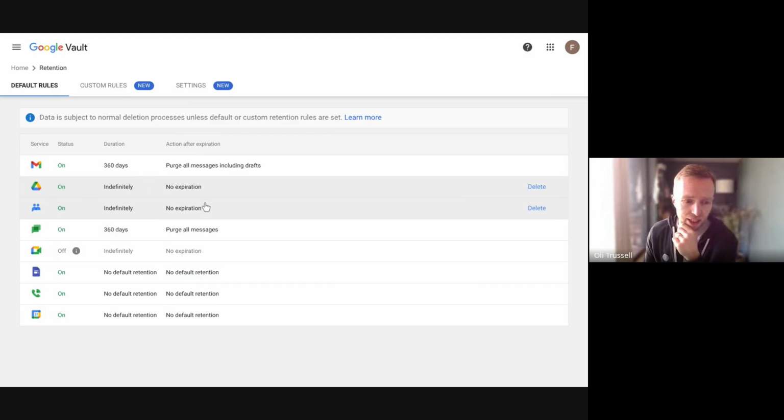One thing to note, and I think I mentioned it before, is these rules will only apply to active users or suspended users. If you delete a user from your organization, their data will also delete from their account and Google Vault with it. So Google Vault, this is really important, only applies to active and suspended users that you have within your organization. It will not retain data from users who are deleted. And I will reiterate that at the end, but these rules apply to active and suspended users only. So that's the default rules.